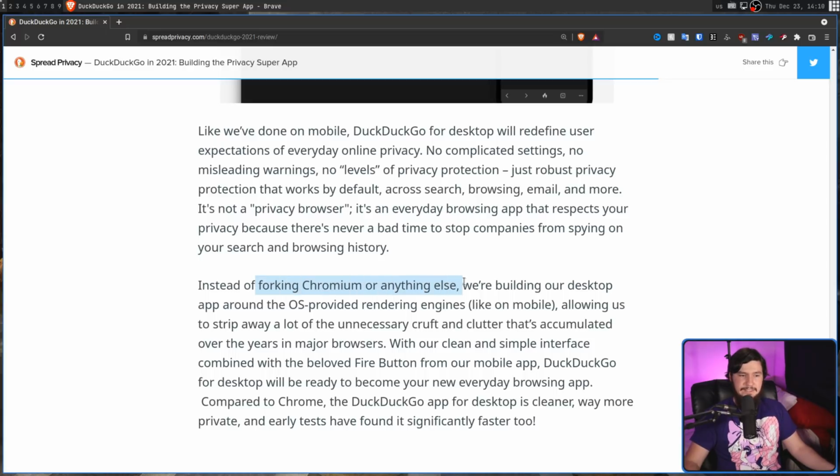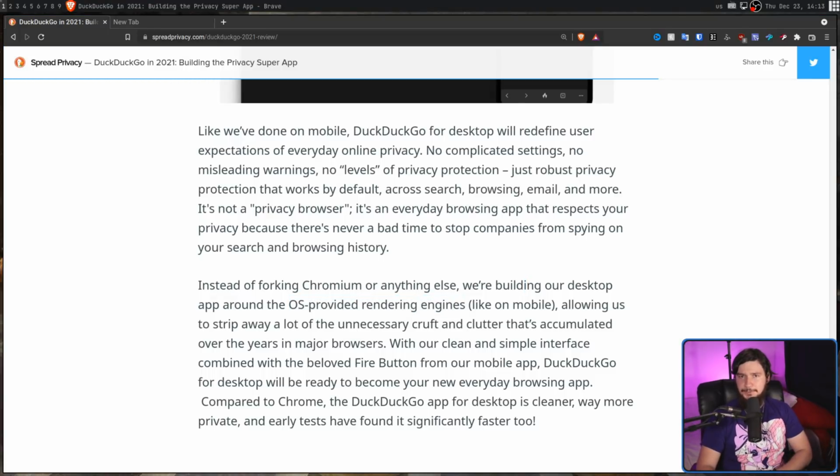So they say they're not going to be forking Chromium. They're going to be building around the OS-provided rendering engines. What does that actually mean? Well, let's take macOS for example. So macOS ships with Safari, and Safari is based on the WebKit engine, so the OS provided engine would be WebKit in this case. Okay, well, what about the Linux side then?